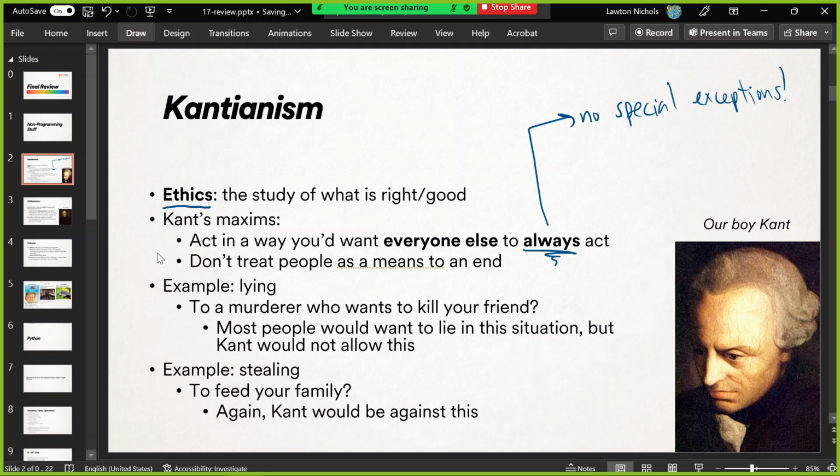Okay? Kant thought that that idea was also equivalent to not treating people as a means to an end, like a way to get something done. You should treat people as humans. You want to be nice to them. Act in a way you want everyone else to always act towards you. Okay? So he thought that these two bullets were equivalent, and if you take a philosophy class, maybe you will study examples of Kantianism and how we could use Kantianism to determine the right thing to do, to frame an ethical dilemma. So the first example is lying.